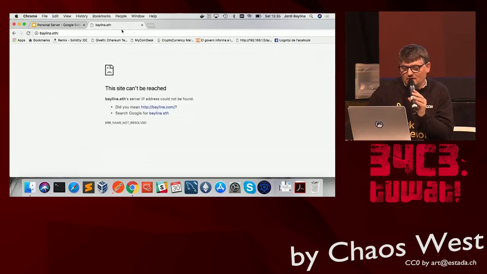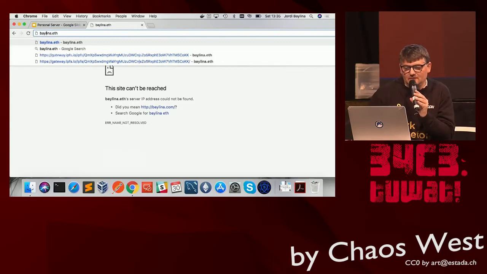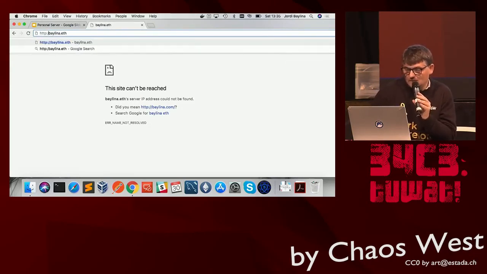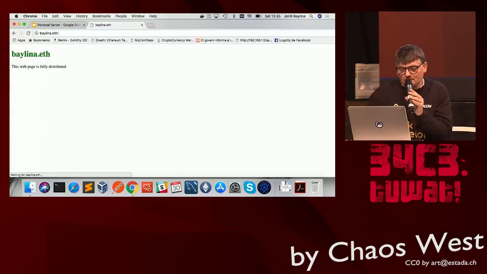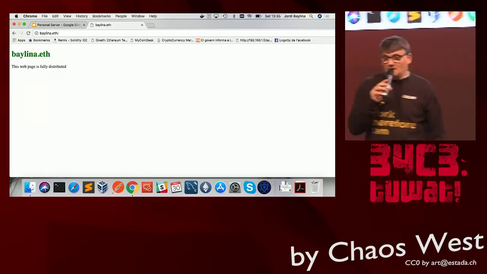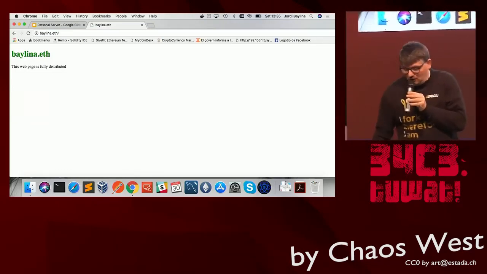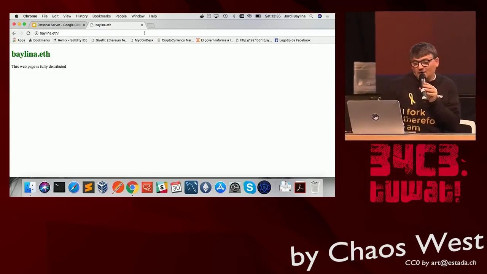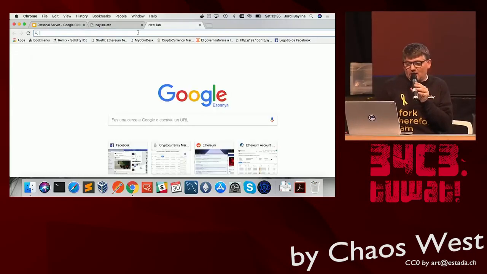And now, if I go here and type HTTP, Bailina.eth. The important part here is that .eth. If you try that in a normal browser, it will not work. But now here it works. This is a page that I set up here. I'm going to show also another page that I think is interesting to show.